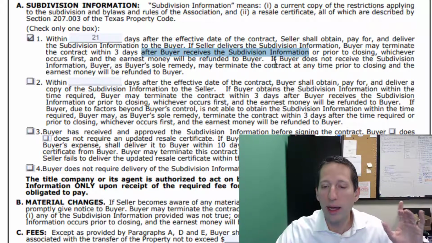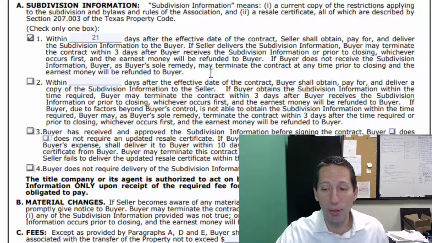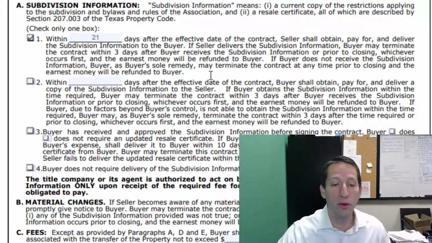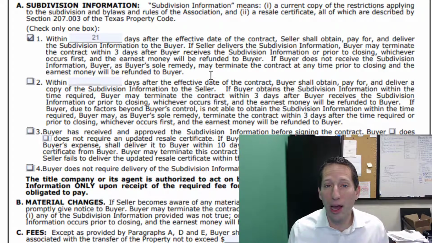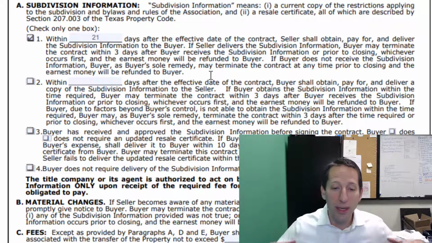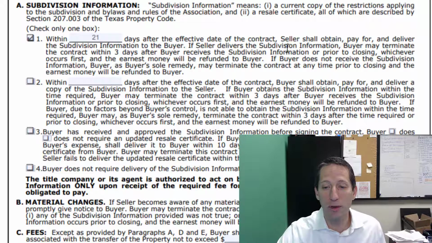I'll go ahead and finish reading. If buyer does not receive the subdivision information, the buyer, as the buyer's sole remedy, may terminate the contract at any time prior to closing, and the earnest money will be refunded to the buyer. So, what this tells me is if I utilize this correctly, I can get an escape clause built into the contract that allows my buyer, if I represent the buyer, to be able to back out at any time within 3 days after they receive the subdivision information.